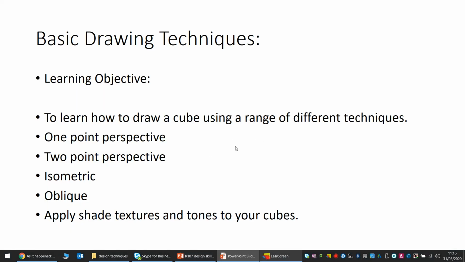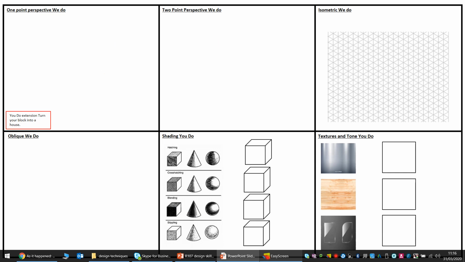Today's lesson we're looking at basic drawing techniques. Our learning objective today is to learn how to draw a cube using a range of different techniques. So we've got 1 point perspective, 2 point, isometric, oblique, and then also have a go at applying textures and tones to your cubes.